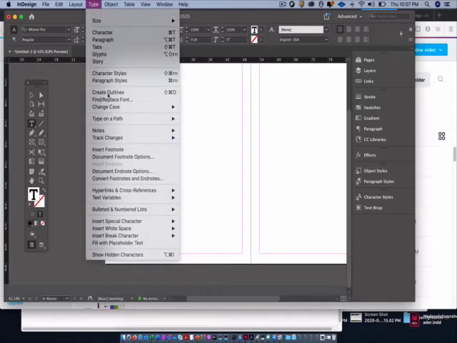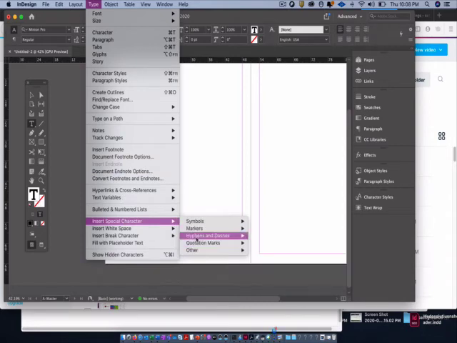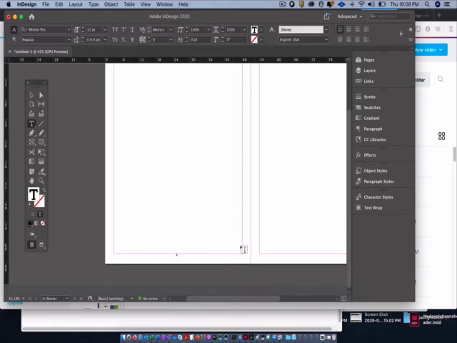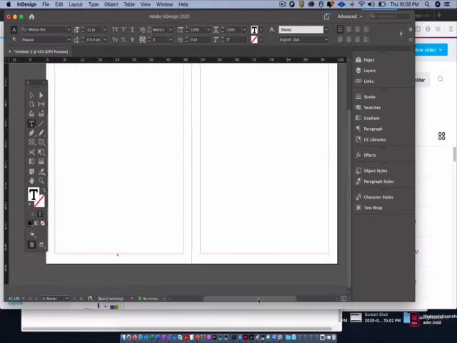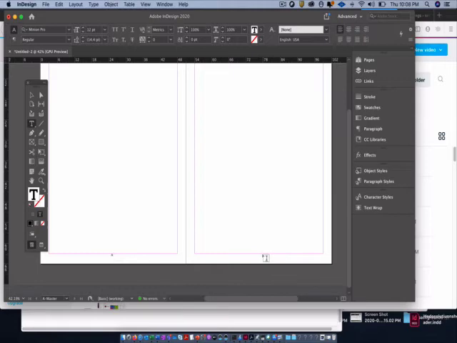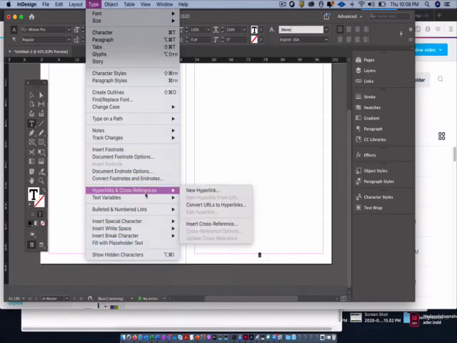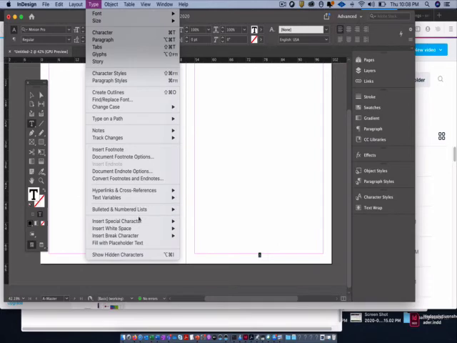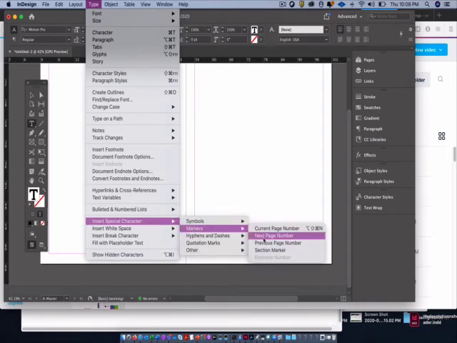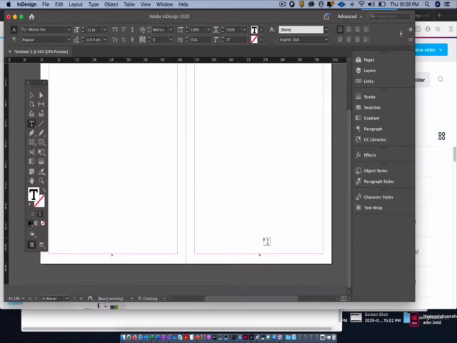So I want to go to Type, Insert Special Character, Markers, and Current Page Number. And it's still going to be an A. That's fine, because we're still in Master Pages. Now, on my right side pages, I'm going to put another text box, and I'm going to put another A, and I'm going to highlight that. I'm going to go back up to Type, and I'm going to go to Insert Special Character, Markers, Next Page Number. Okay, so now I'm just seeing A here, and that's fine.